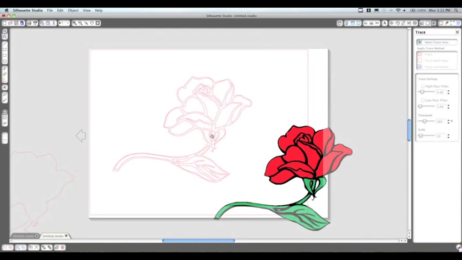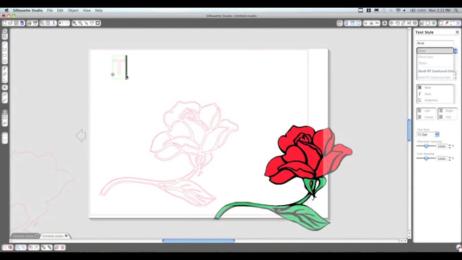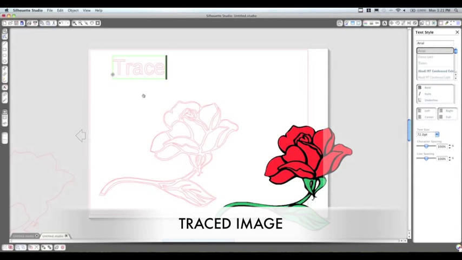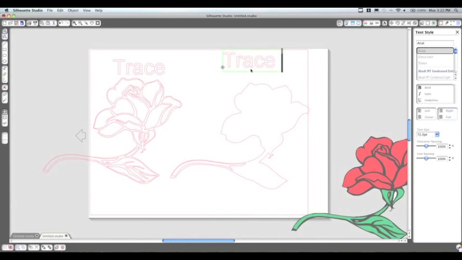So just to quickly go back and show you the three different types. Here is our first trace. This is just our regular trace image where it traced all the lines in that flower. Give you a pretty good detailed image, and you can pull in all sorts of different images and do this.